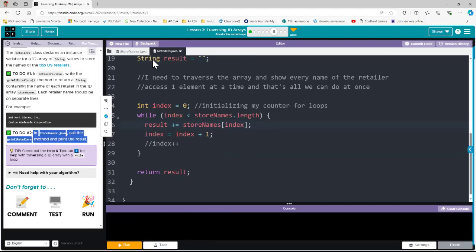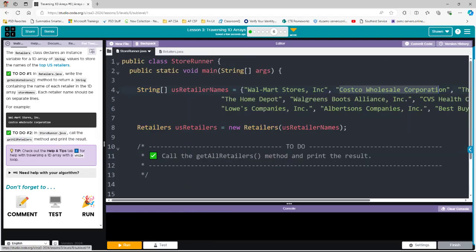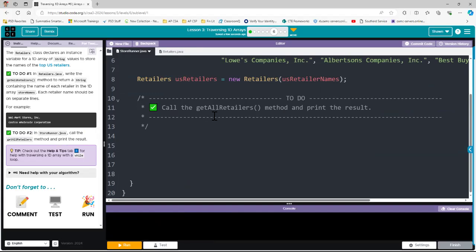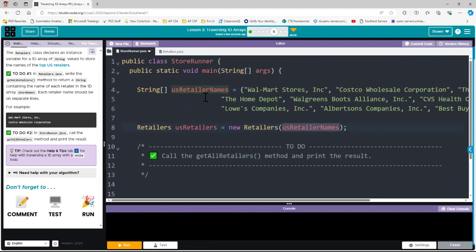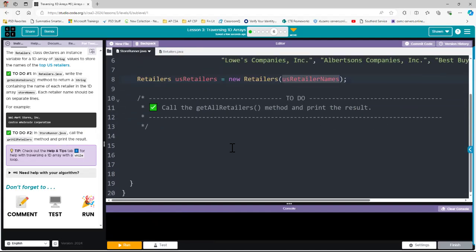Now in the to-do as well, they want me to go back to store runner and use that get all retailers method. So we already have this US retailers object from the retailers class made, and it's already pre-filled with the retailer names. So in theory, all I have to do is System.out.println, and we're going to print the US retailers with get all retailers. And that should print me all the retailers. So I'm going to go ahead and run it.